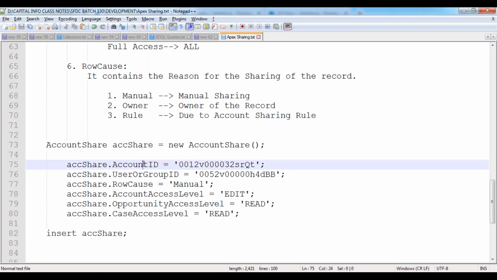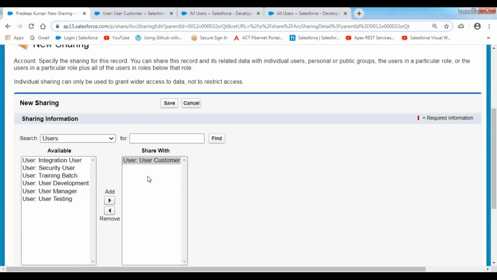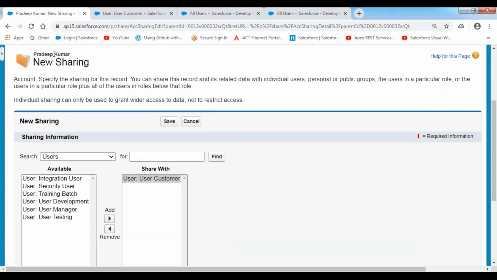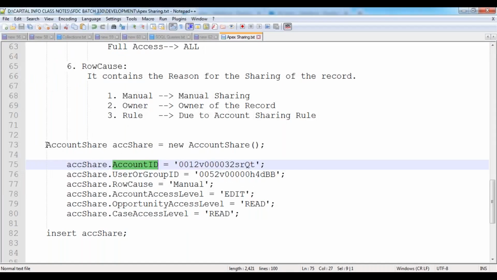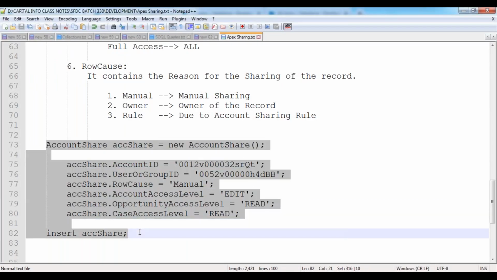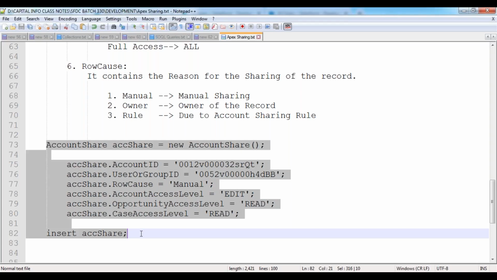So where are these values coming from? These values come from my user interface. From the user interface, it will collect which record you are going to share, to whom you are going to share, and what level of access you are granting on this account, the opportunity and the case. Once you click on the save button, this record is created internally by default. Now I want to create this record programmatically. That is nothing but the Apex sharing concept. Through Apex programming also we can share the record by using this. Nothing else. Simple concept.